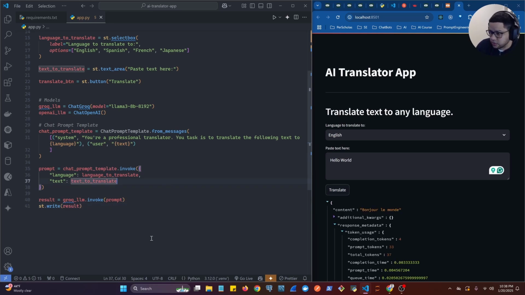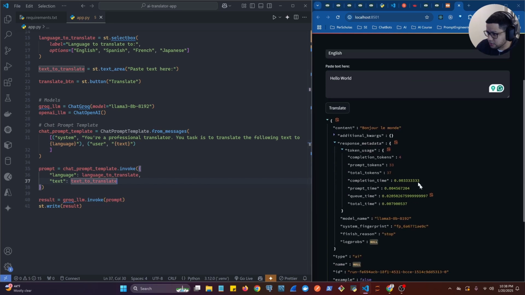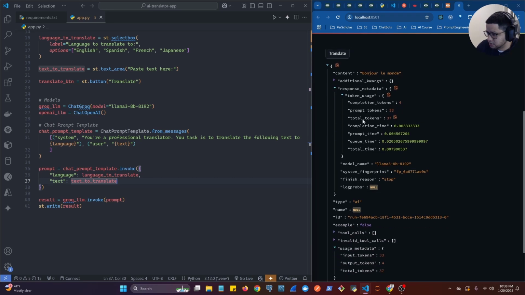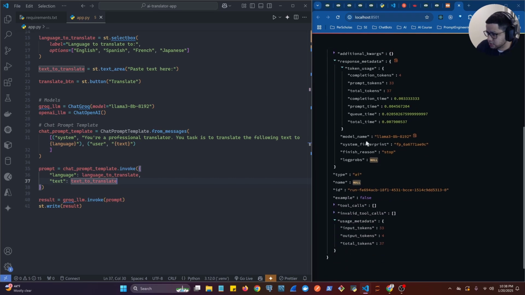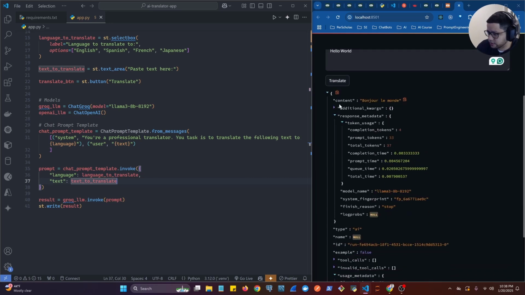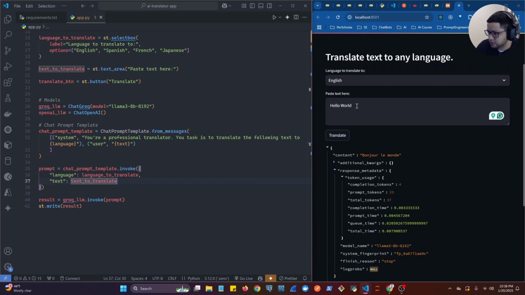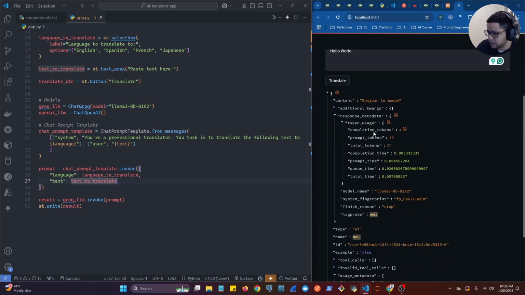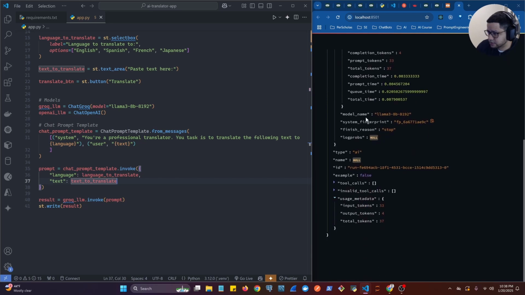And here you go. Right now it looks like it's translated to French. And then it's going to give us back the response, right? That's weird. Okay, we'll check it out. But we got some content, right? We got content here for the translation. Then we have all this metadata in here.